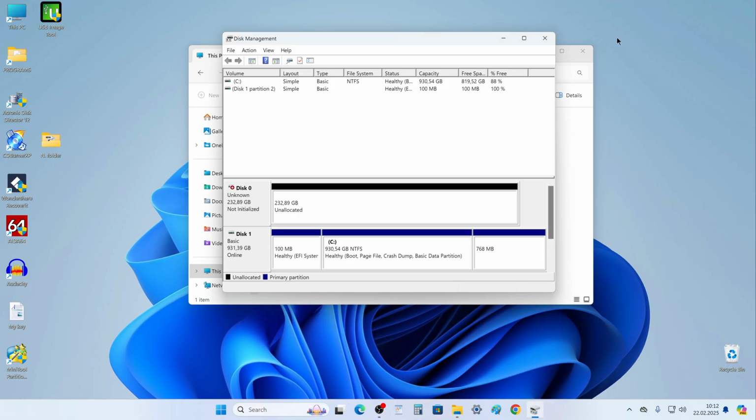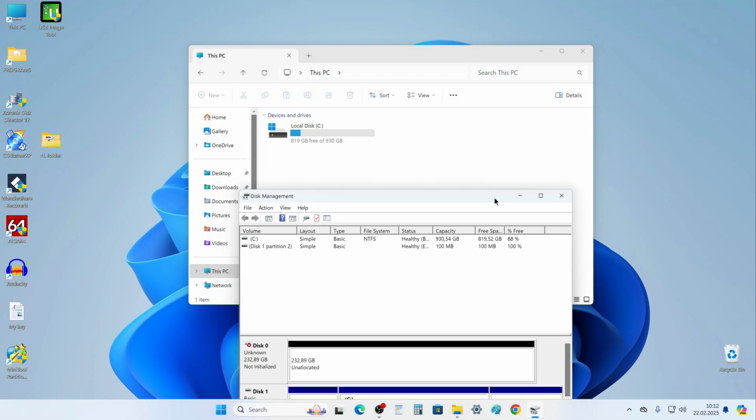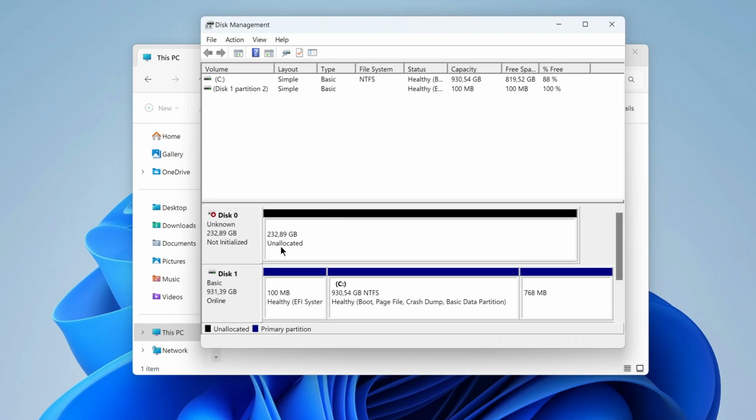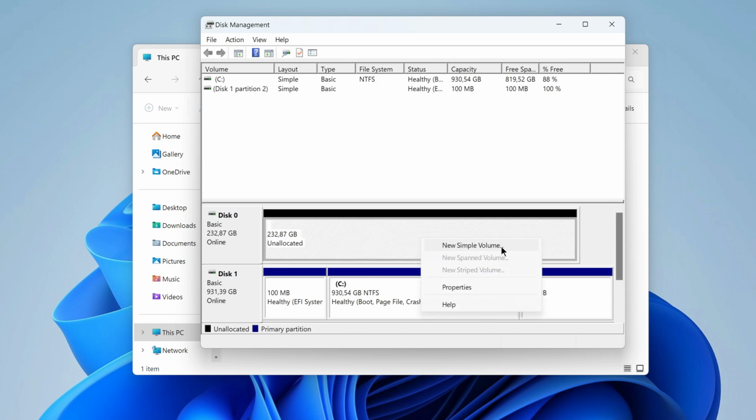You now have an uninitialized and unformatted disk, it won't show up on This PC in Windows, and you'll need to initialize and format it first. To do this, go back to Disk Management, and here we see the unallocated space. Now right-click on the disk, and select Initialize. Okay. Then right-click on the unallocated space, and select New Simple Volume.